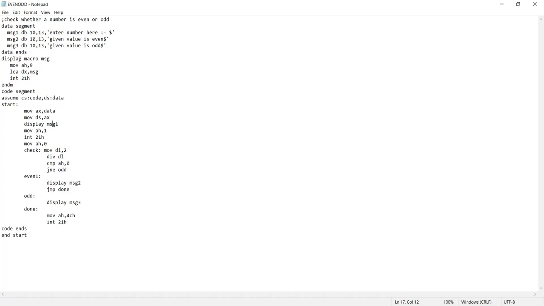Again, the cursor jumps into the macro. Here we have MOV AH, 9 and LEA DX, message. LEA is the load effective address. These two statements are used for displaying a message on the screen. The value 9 is copied into the AH register and the message address is stored in the DX register. In the macro, we then call interrupt 21H and end the macro. So message one will be displayed here.